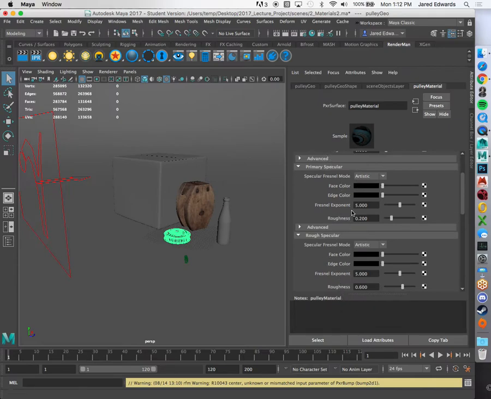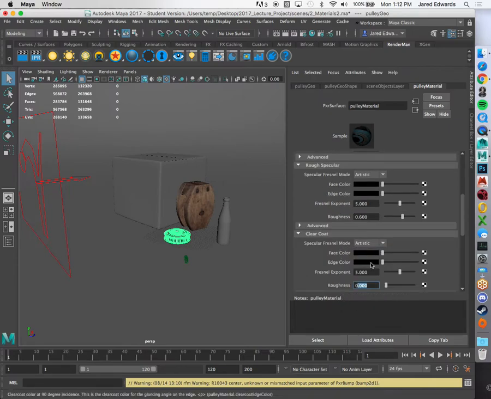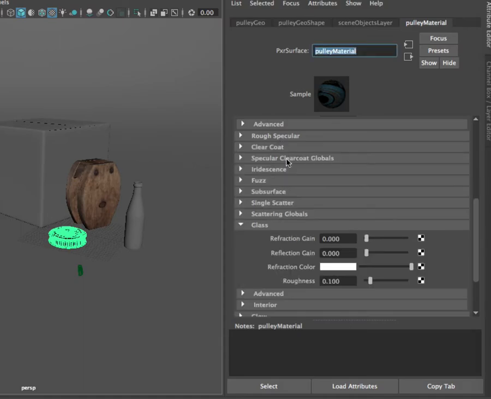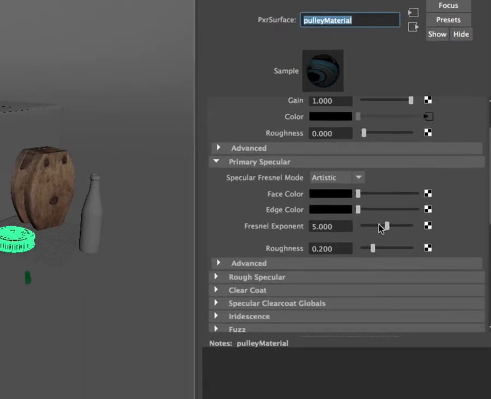But since these all do the same thing, we're not really going to be using these bottom ones here. I'm not going to be doing rough spec. We're not doing clear coat. We just don't need it for this particular project. So we're primarily going to be focusing just on the primary specular. But again, remember, anything you do to this area, you could do in any of the other ones, a combination of two different sections to get the desired result.